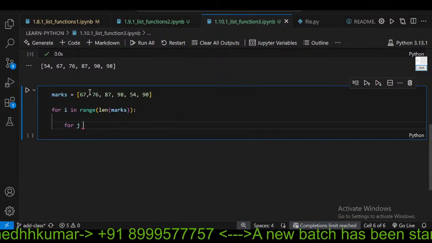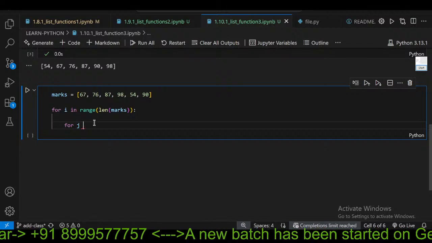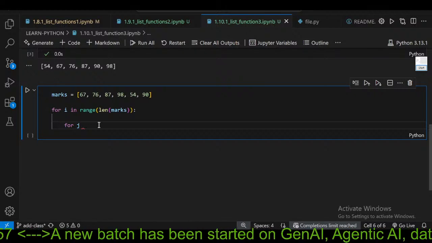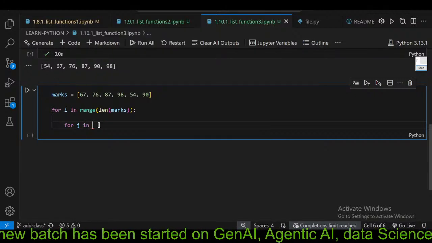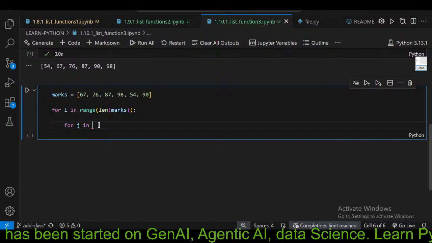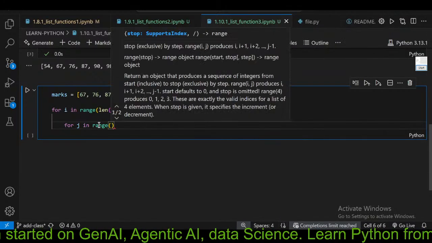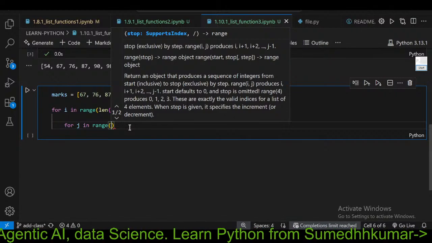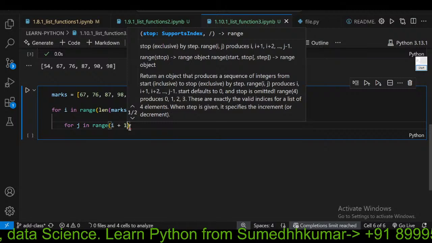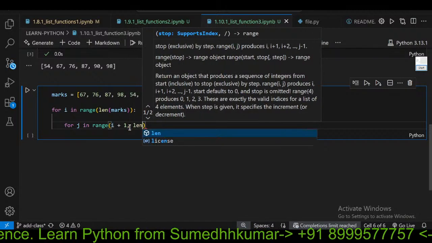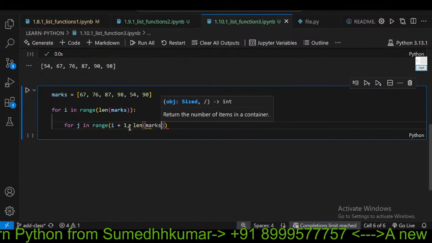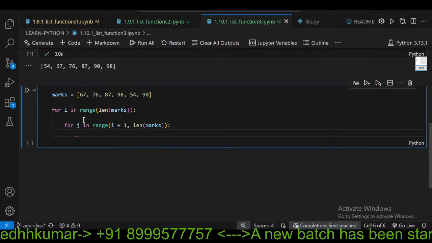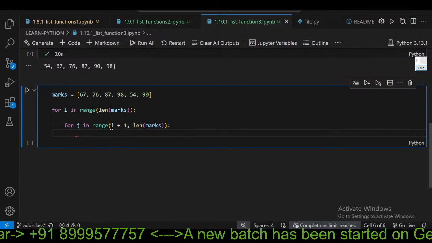You don't have to understand this right now, because we will learn the for loop and the while loop in the coming lectures. I'm just telling you how the logic works. You can say for j in range of i plus 1 comma length of marks. So now I'm running a second loop inside a loop.